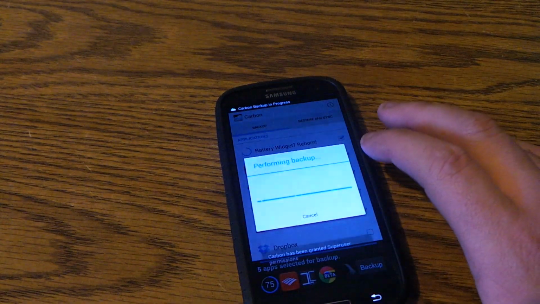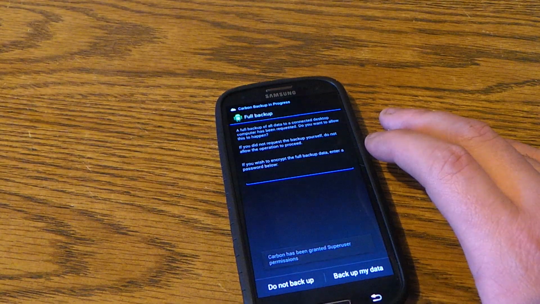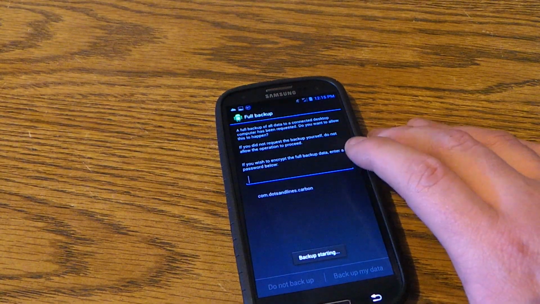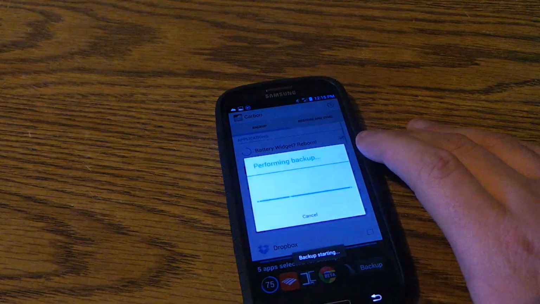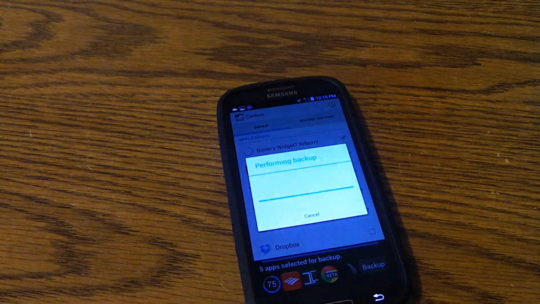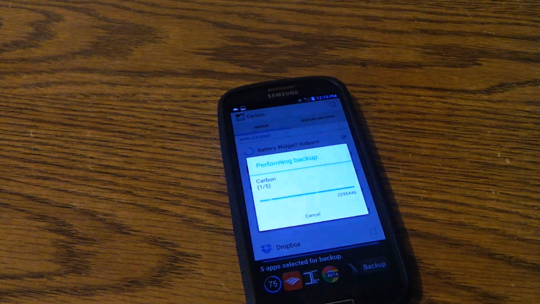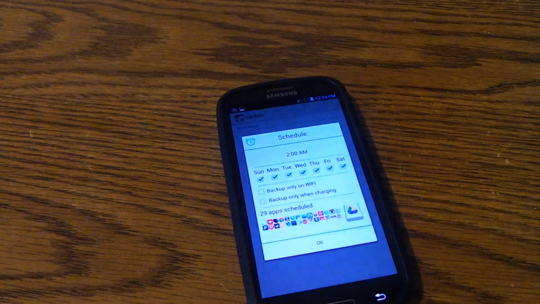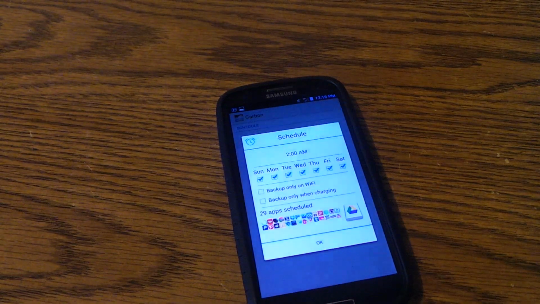We're just gonna do Drive since I already have that logged in. And you can put in a password there to encrypt your backup. And now let's do the backup. All right, the backup's complete, and now we're looking at the schedule that I've put up.